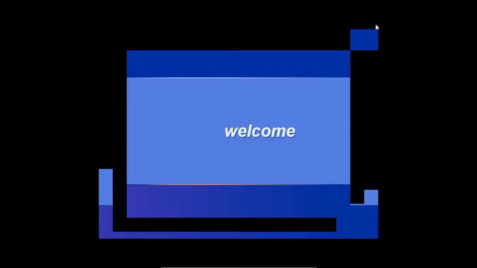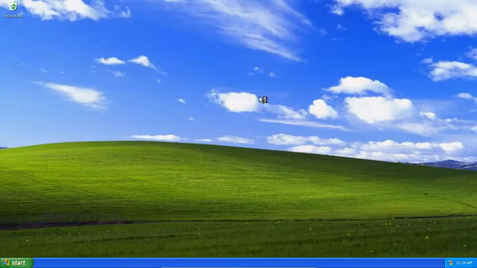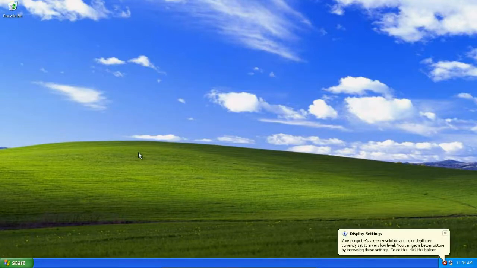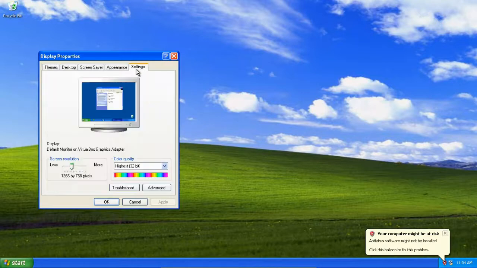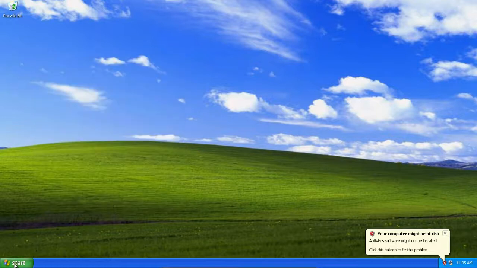Anyway, let's see. Is it going to give me full screen? There. Whoa, yes, awesome. I now have full screen Windows XP. Great. And if I look at my properties, settings, yeah, I can make it huge if I want, but my monitor doesn't support that. And I'm on highest 32-bit.